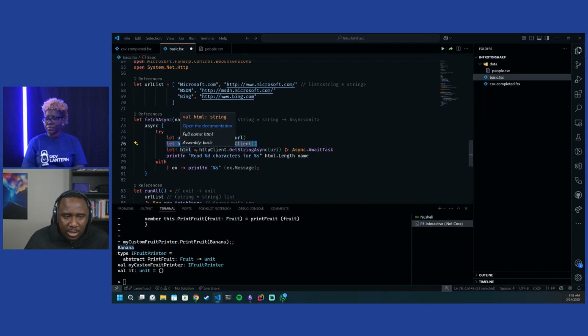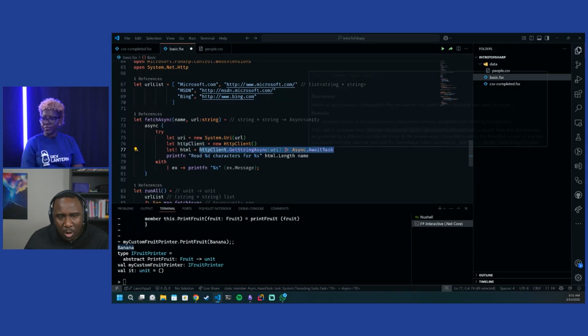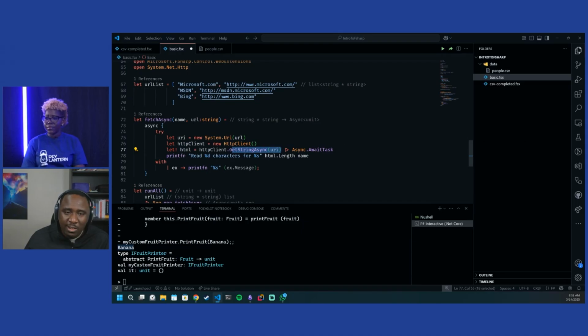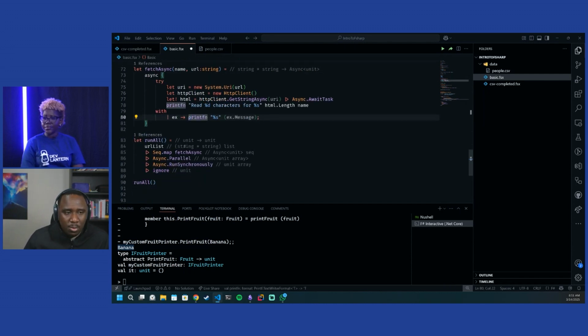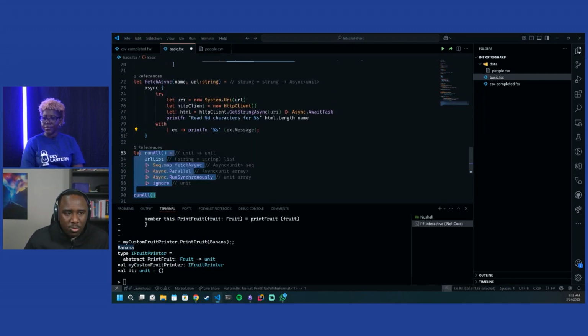Now, here's where it gets interesting. When I have an async task, I have to await it, so this is a .NET task. I have to convert it to an F# async. That's what this is doing. But after the conversion, you now have this let bang. What this let bang is essentially doing is what your await will do. It will unwrap the async object, extract the contents and give it to you, which is what async await does.